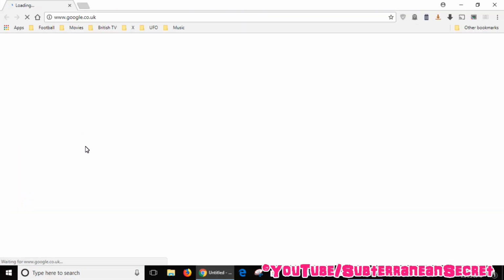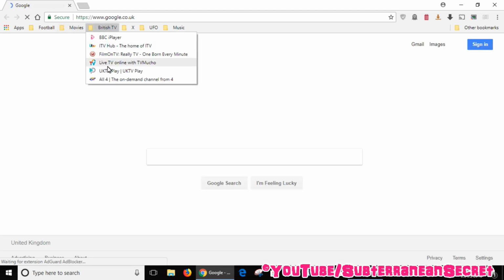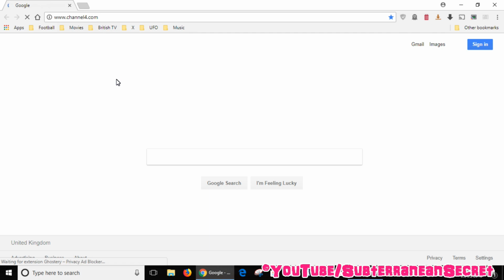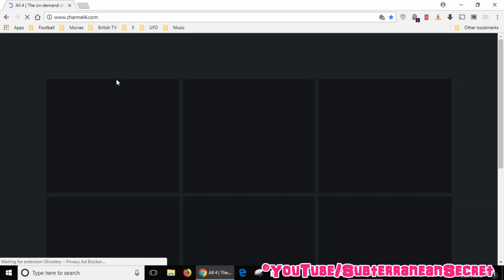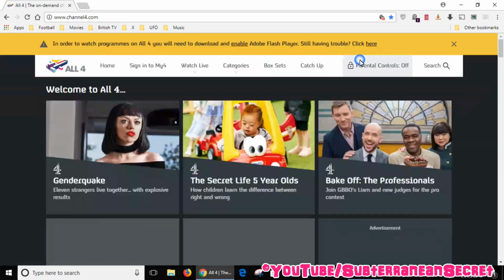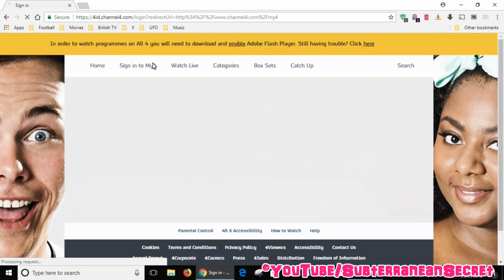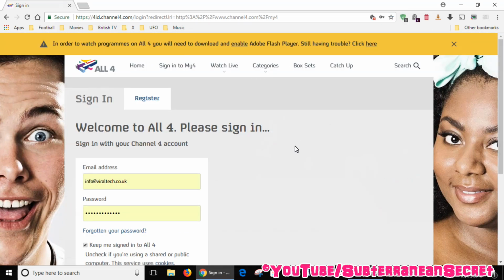Then you want to go to the 4oD on-demand service page, which is basically channel4.com. Once you're on here, you need an account for this, so make sure you either register, or if you've already registered, just log into your account as normal. It's quite a simple process. So just log in.